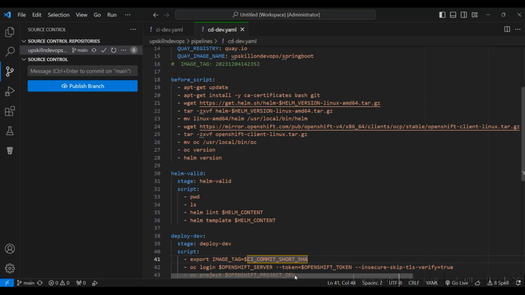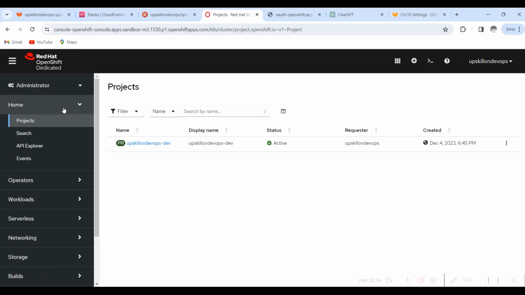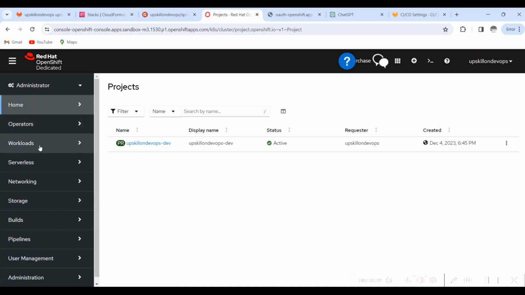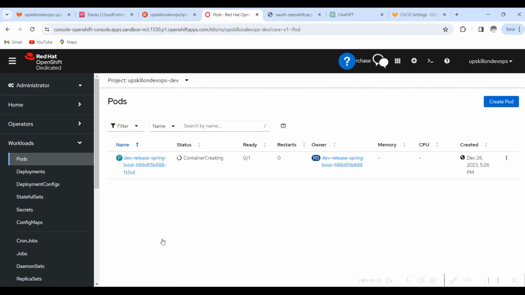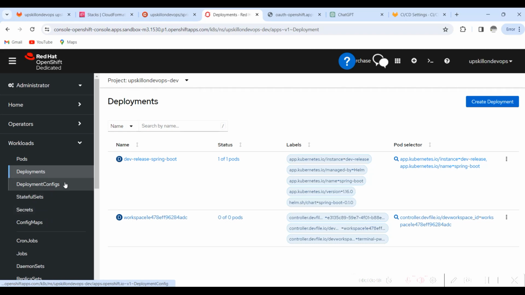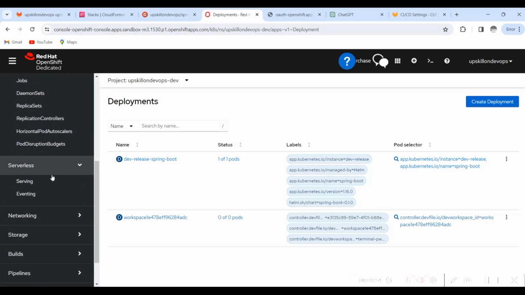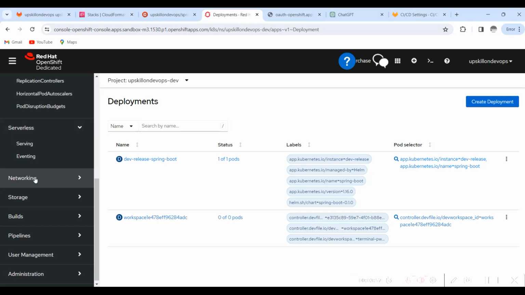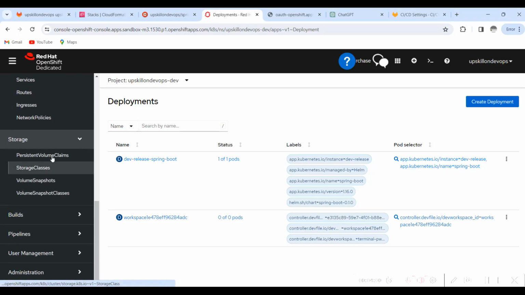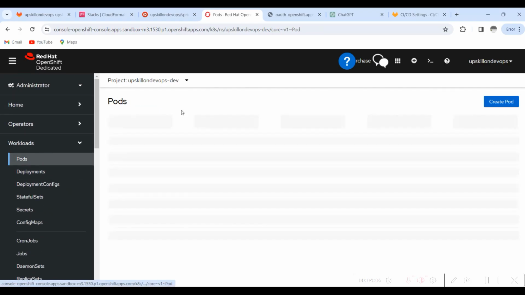Okay, let's take a look at how ROSA looks. So this is the ROSA console. We have two options, administrator and developer. These are the projects we have. We have the pods. Here we have some pods. Here we have deployments, secrets, stateful sets, and jobs. We have cron jobs, replica sets, and daemon sets. We have the serverless part, the networking part, the storage part, the build part, and the pipelines part. We have multiple options.